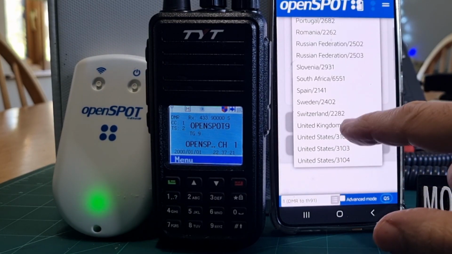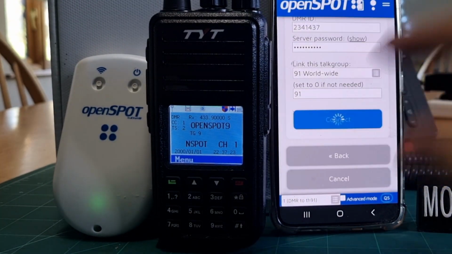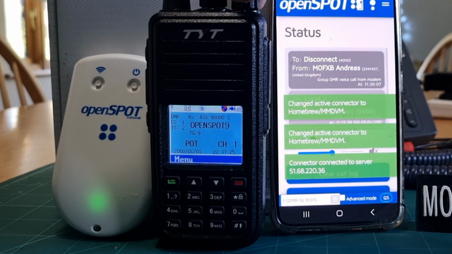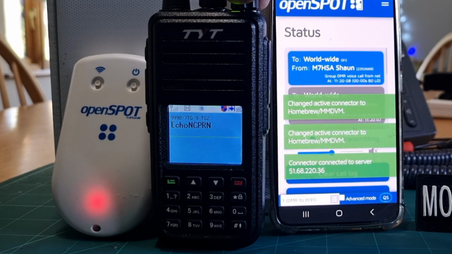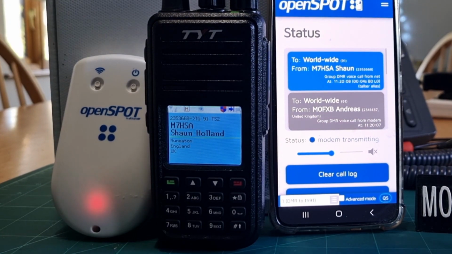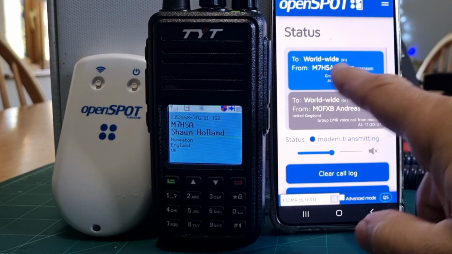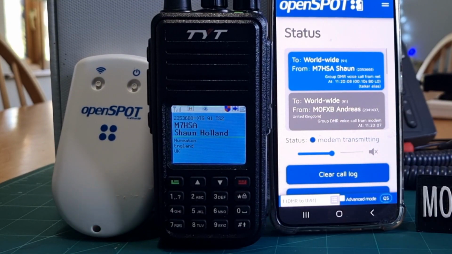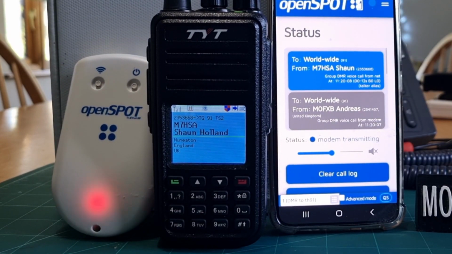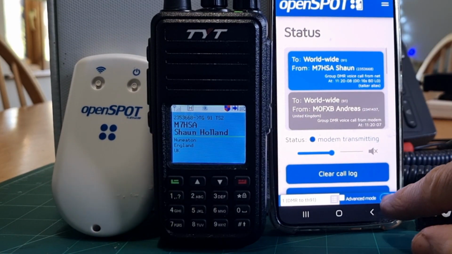RST, you there are, 2341 United. Then connect. Now we should hear the radio talk to us now. Openspot connected to homebrew server. And that's it, look, call sign here. If we tap the call sign, we get QRZ. So that's DMR. Now just quickly show you cross mode.